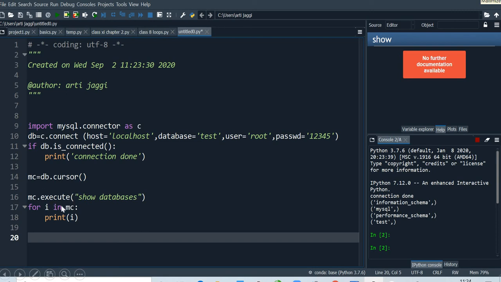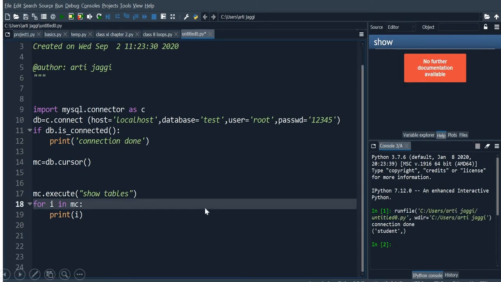mc.execute. Execute command is used for any type of SQL command. Show databases. For i in mc, this is the loop. I'm using the for loop here. Print i. It will keep on showing the names of the databases here. So when I clicked here to run it, it is showing all the names and test is also there. The names of the databases.